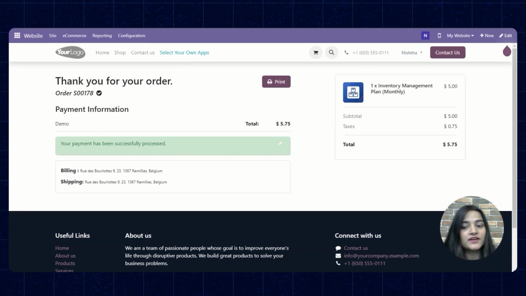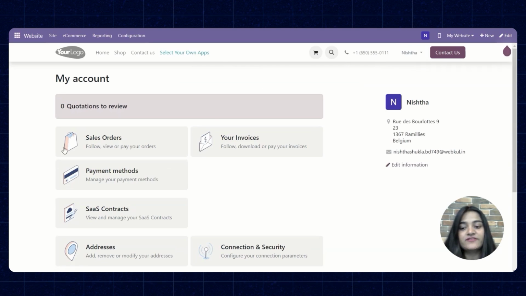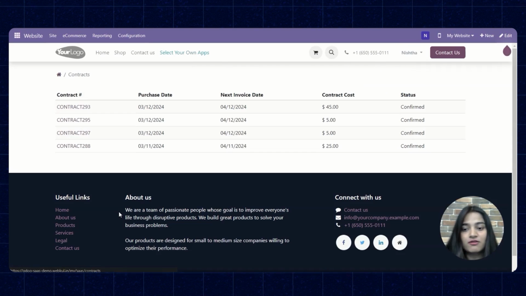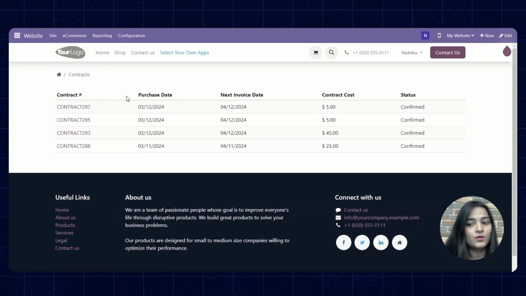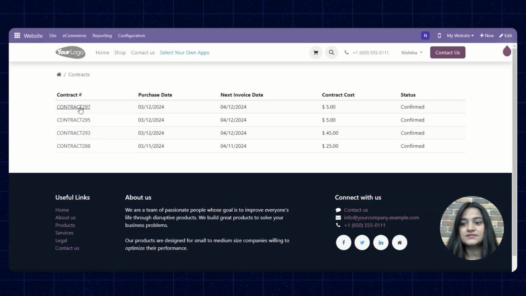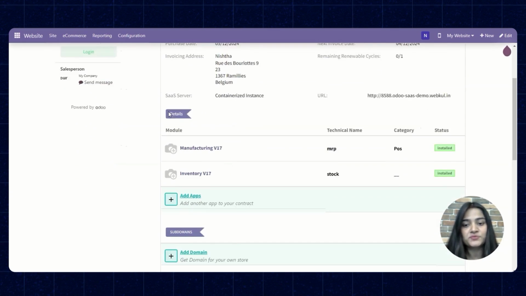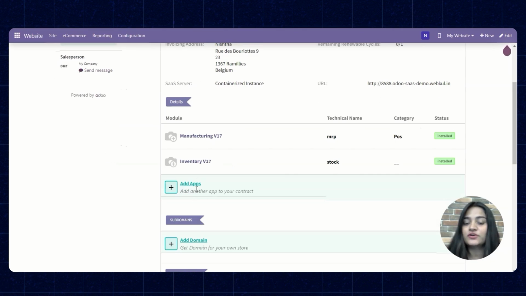Now again moving back to our account, here we'll navigate towards our my account option. There we have the option of SaaS contracts. Click on this. Here you can see the list of the contracts which you have purchased up till now, and in case you want to add an app in between the contract, you can also do this by clicking on this contract option, and here we have the option of add apps.